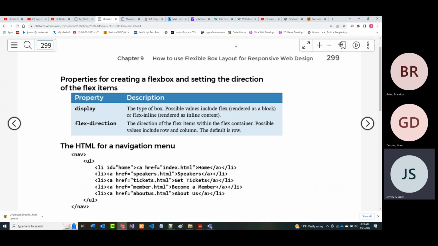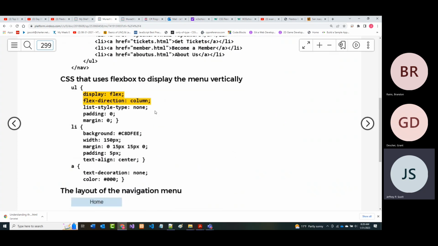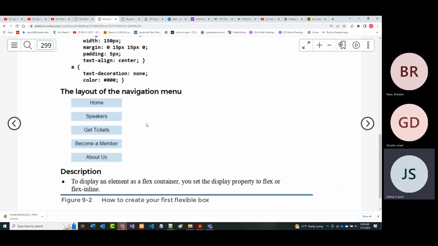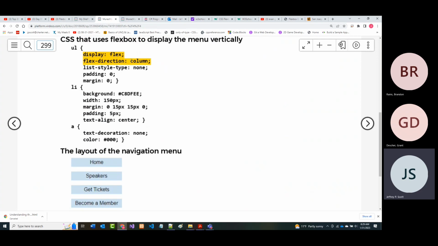For right now, we are just concerned with display flex, not display flex inline, just display flex. And I've already shown you the directions, row and column. As it says right here, this is how you set it up. So they've set it up in a columnar format. You can see we have one column, but it's spread out over multiple rows. And you already saw the difference between putting in flex direction column and flex direction row.